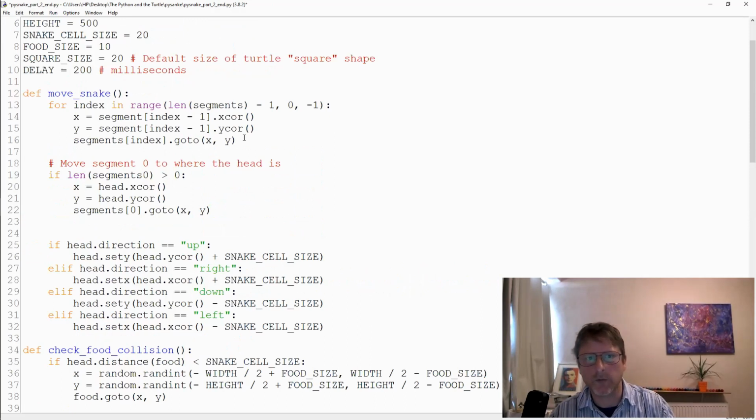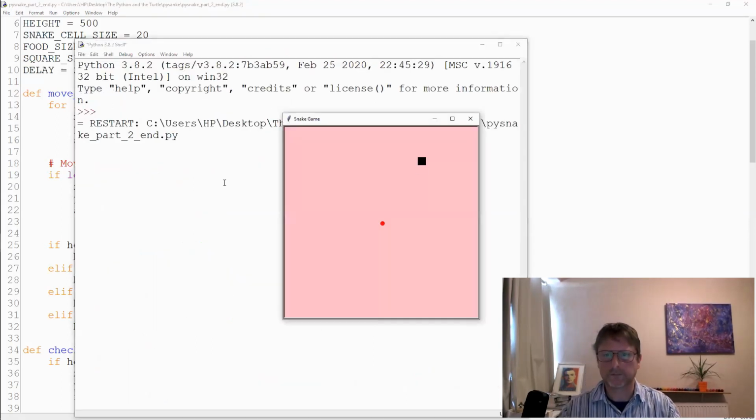Okay, so a couple of little bugs just before we run this. Len segments 0, that's left over from when I took the greater than out of there. And I've also just noticed here we've got segment rather than segments, which is a nasty little error that will break everything. Okay, so I think that should do the trick now. Let's run it and see. Okay, so our snake is growing.